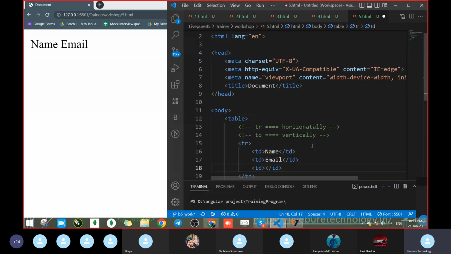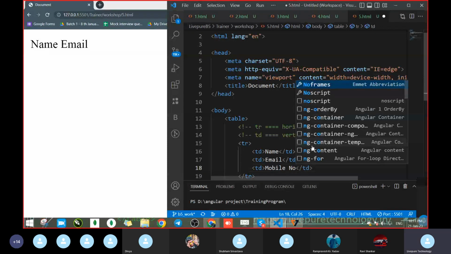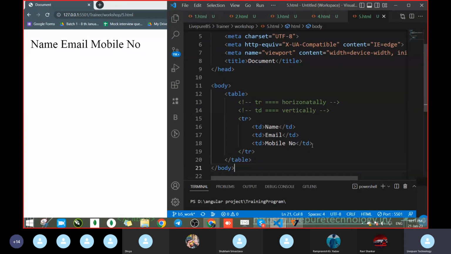Let's move to the next data. TD mobile number. So it became the mobile number. What happened here? We got one row, left to right, and from top to bottom this is divided into three sections. One section is name, one section is email, and the next section is the mobile number. Now we will enter the data.